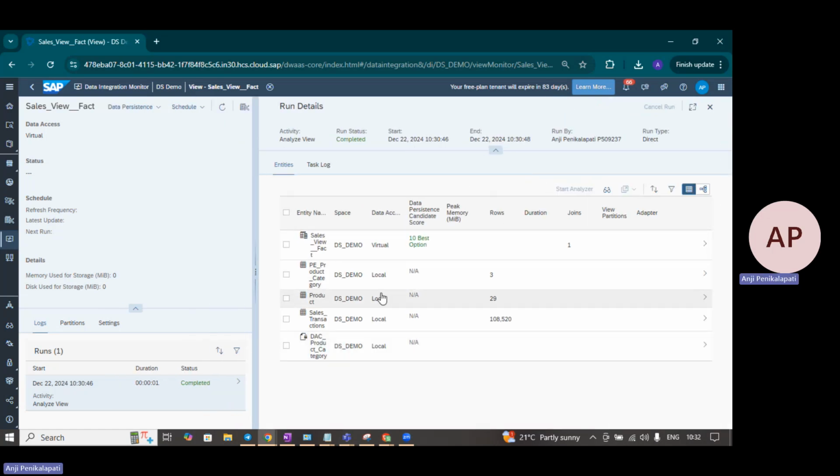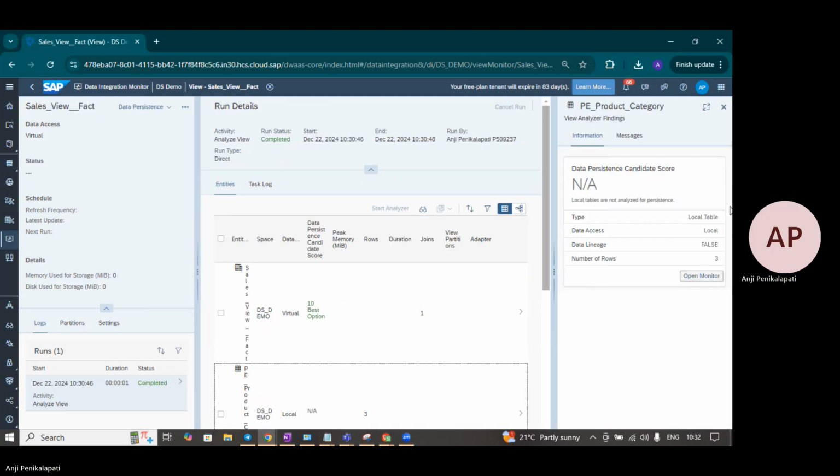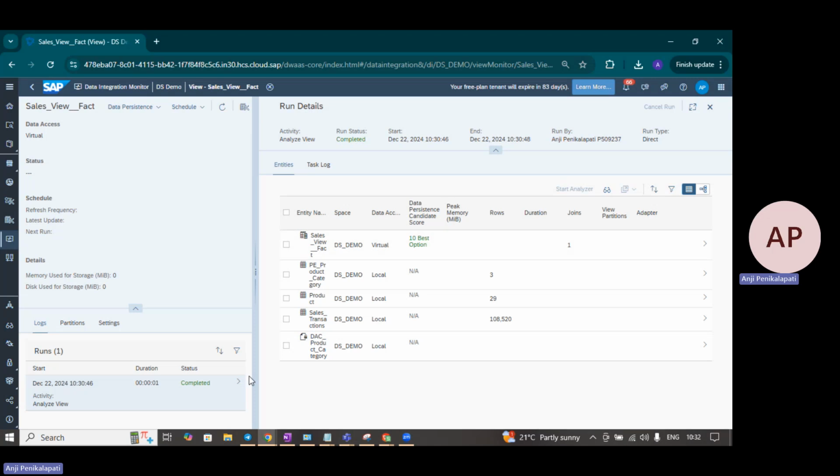What else do we have? We have product, which we joined using a left outer join, which contains 29 records, and also the product category permission table which we created, where we stored user ID and on what category column, on what level, which product category the user is able to see while applying the data access controls. Those things you can see here. It will analyze that complete view and show you how many different entities are present in it, and it has provided for this view 10 best points.